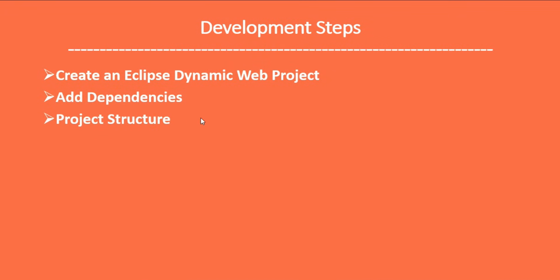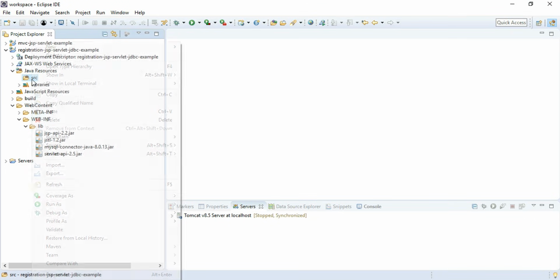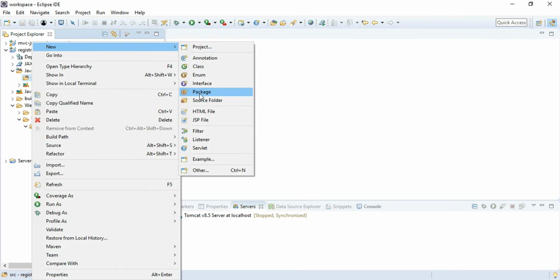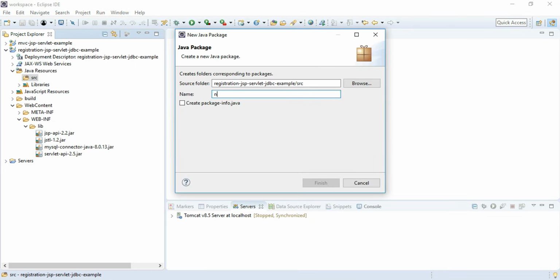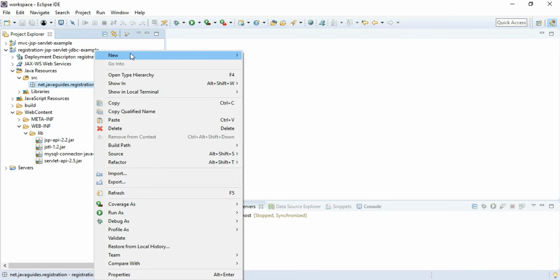The next step is we need to create a project structure. So right click on the src folder, New, and create a package structure. Give the package name as net.javaguides, and this is the registration module, so give the name as registration. Hit finish, and let's create a few more packages.